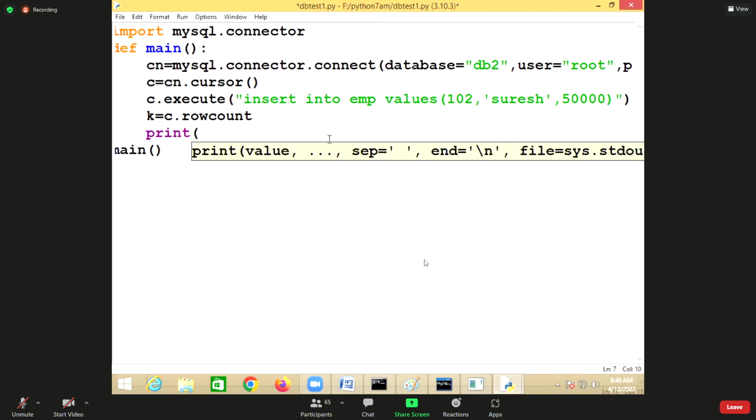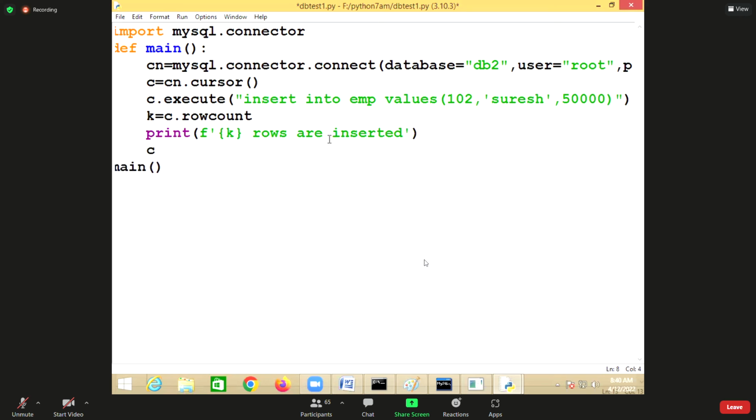Then here is a property. I'll just write here format: k rows are inserted. And if you want to commit the changes, we'll say connection dot commit. By default it inserts into the session, and if you want to insert into the database, you have to say commit, which will make the changes permanent.